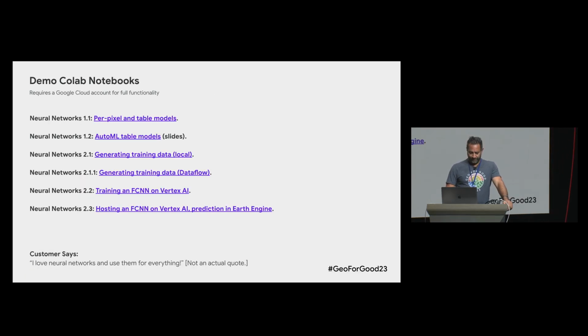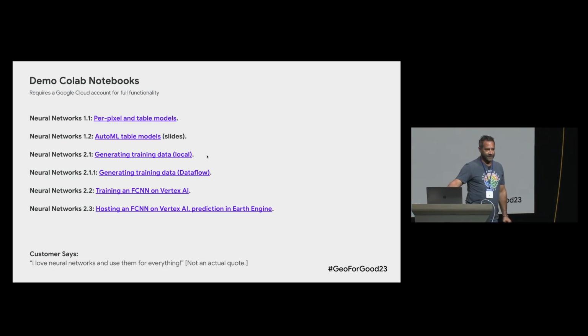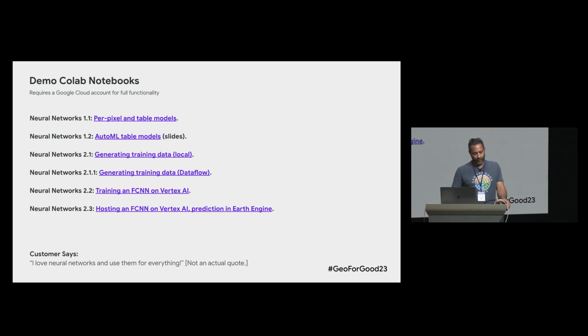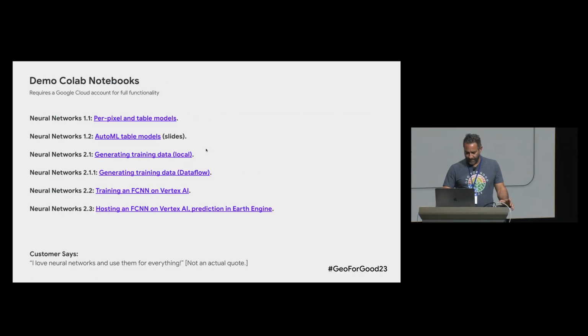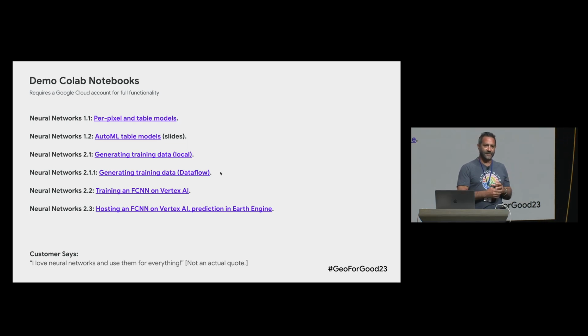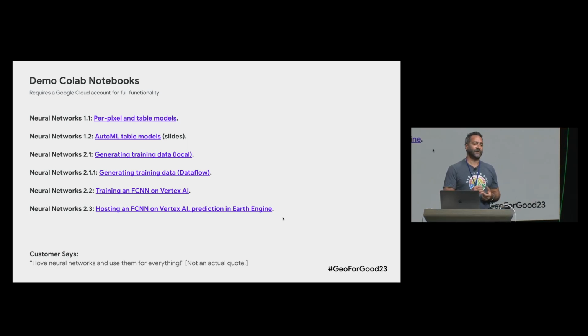The thing I want to point out here is that the afternoon's festivities are split into 4 different notebooks. So this first notebook is generating training data locally, meaning running Beam in the Colab VM, which may or may not be heavy duty enough for what you're trying to do. Genna's going to tell you about scaling that Beam pipeline using Dataflow. Then we'll do training on Vertex AI and hosting to get predictions.